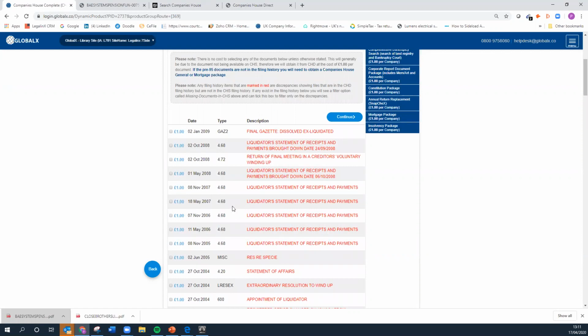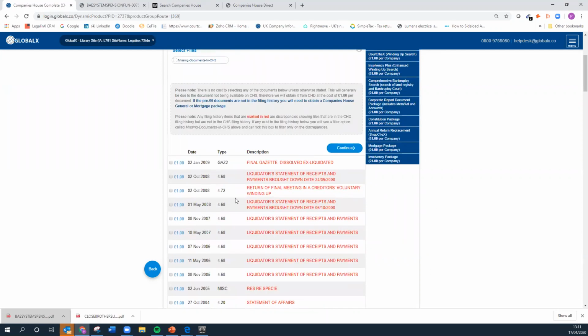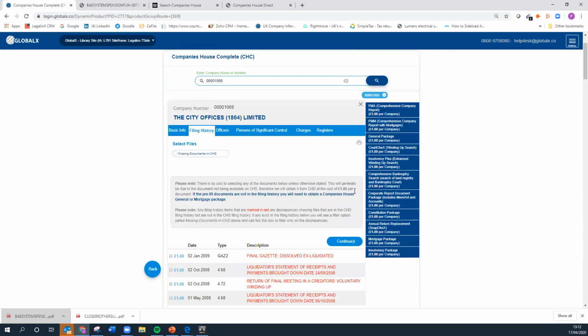You can literally come here for dissolved companies or active companies. If the company is active and the documents are freely available, you get the documents for free. We just give you the tools to create the package. Now down the side here, you can see the list of packages. Now these can be tailored to your requirements.